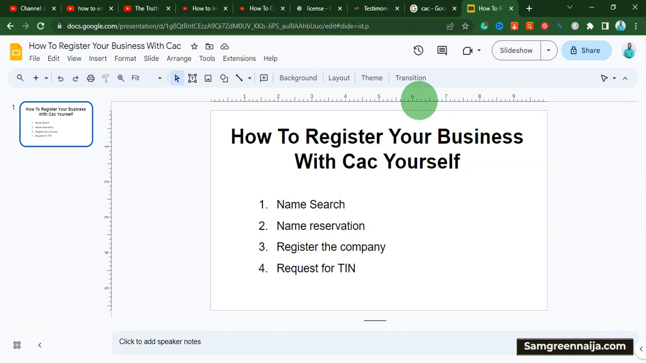For you to register a company, the first thing you want to do is to do a name search. Now, it's very important to do a name search so that you will not be getting rejected over and over again, because we are going to be paying to get your name reservation. So it's very important to do a name search.